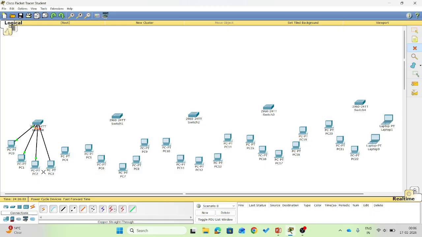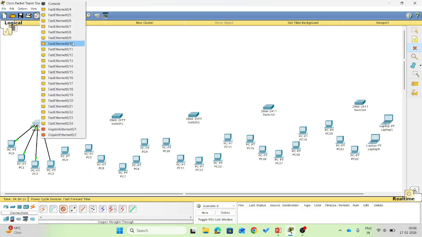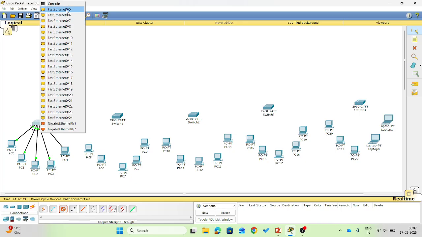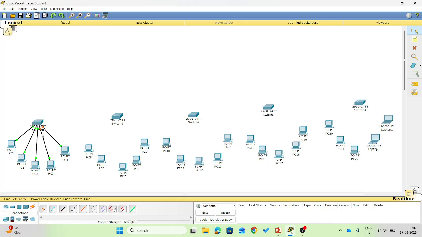I think the connection is wrong. So what you do, you just remove it. Then again, you just make the connection, right? I need to click on fast Ethernet. After that, fast Ethernet 0/4. So just like that, I need to connect it. Then you just click the fifth PC as well, like this. After that, connect this fast Ethernet 0/5 with this one. So just like that, you could connect the different PCs with your switches.